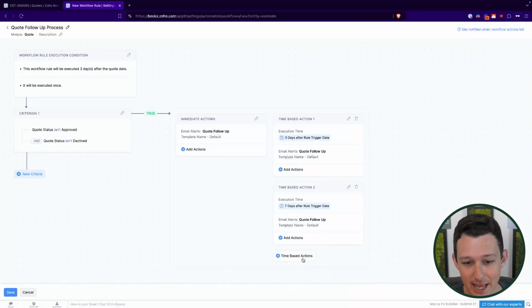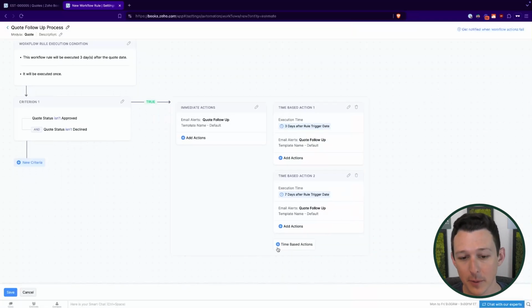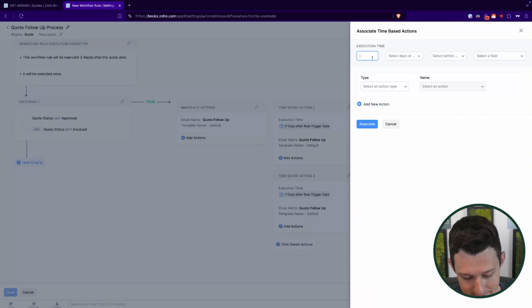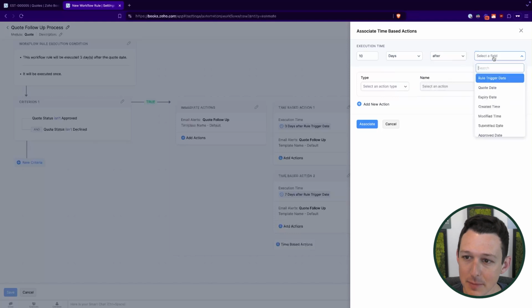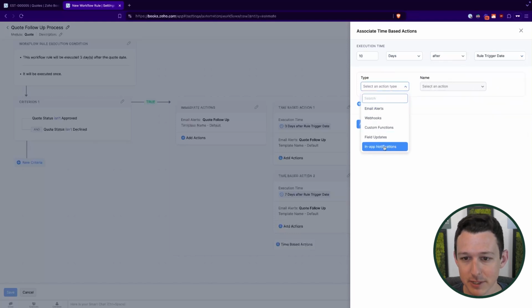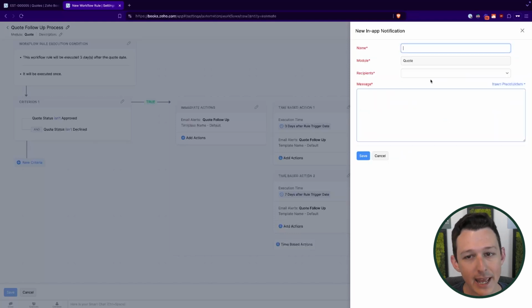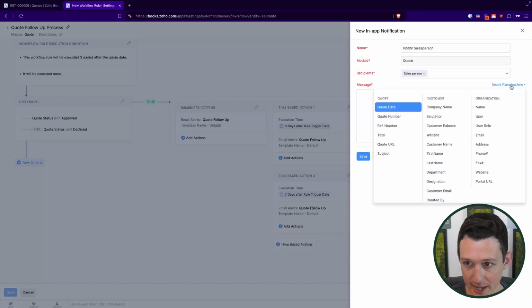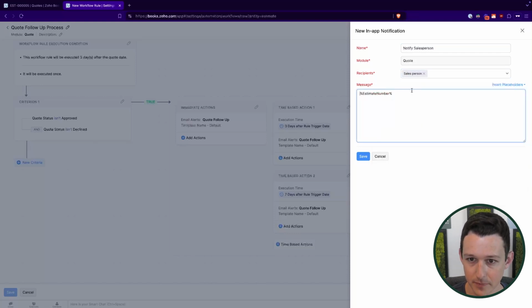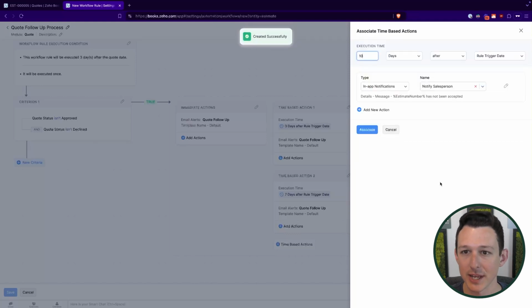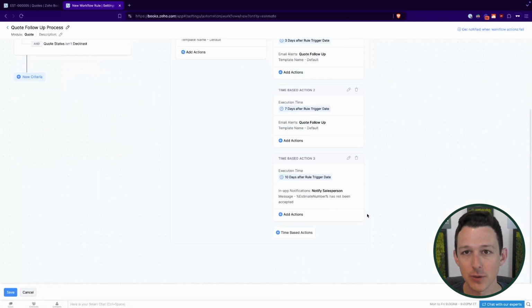And then maybe at the end, we want to come in and say, hey, we've now followed up on this for 10 days. Maybe on day 12 or 13, so my mental math is easier. Maybe now it's time to set up some type of notification. So maybe I want to do an in-app notification, and we'll do this to the salesperson. And it'll say, hey, this quote has not been accepted. And this will do just like a little pop-up notification for them so that they don't have to get emails about this type of stuff if they're going to be in here anyways.